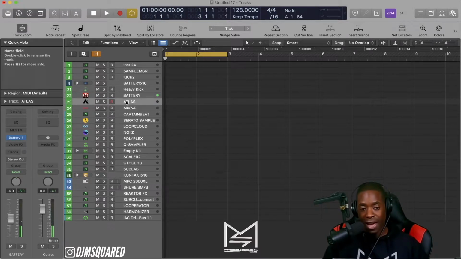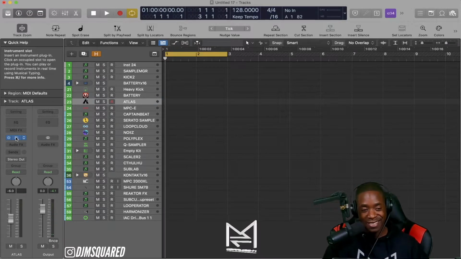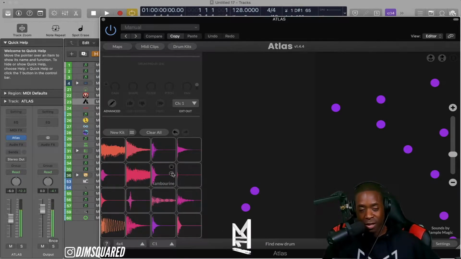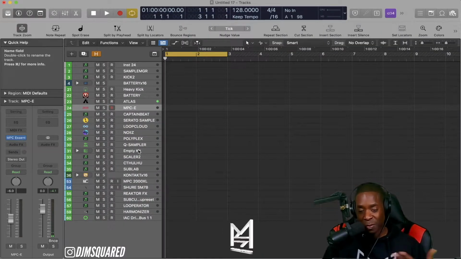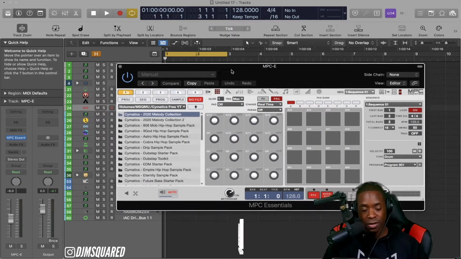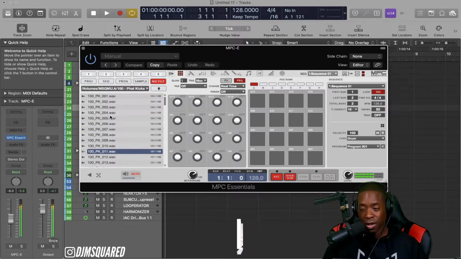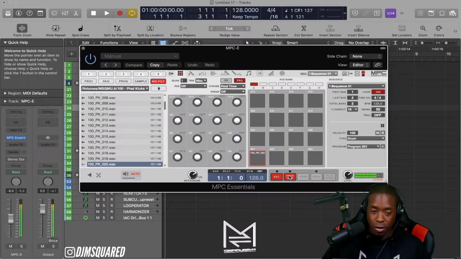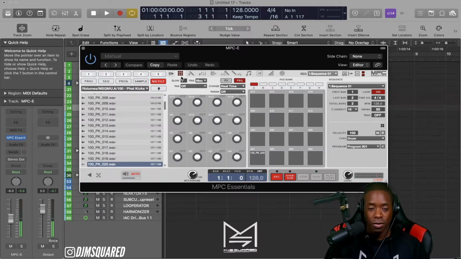So then I have Atlas, another drum plugin. I just love drums, so I like to have all my options open at all times for different drum sounds, as you can see. Then I also use the MPC Essentials software, which is really all of my sounds. This can go so I can sort through my external hard drive of sounds really quickly. I could just click and drag one to a pad if I want, and then I'll have everything ready to go. I can use my controller, I can use the mouse.